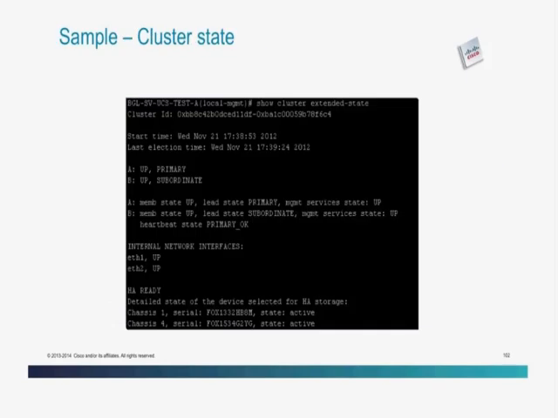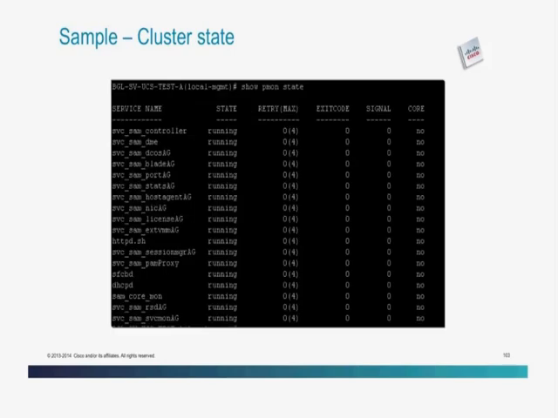So this is the output of show cluster extended state if both the FIs are up and working perfectly fine. In this case, you can see A is your primary, B is your subordinate. These are your L1, L2, we spoke about those connections. This is the idle state, HA ready, and these chassis have been discovered.